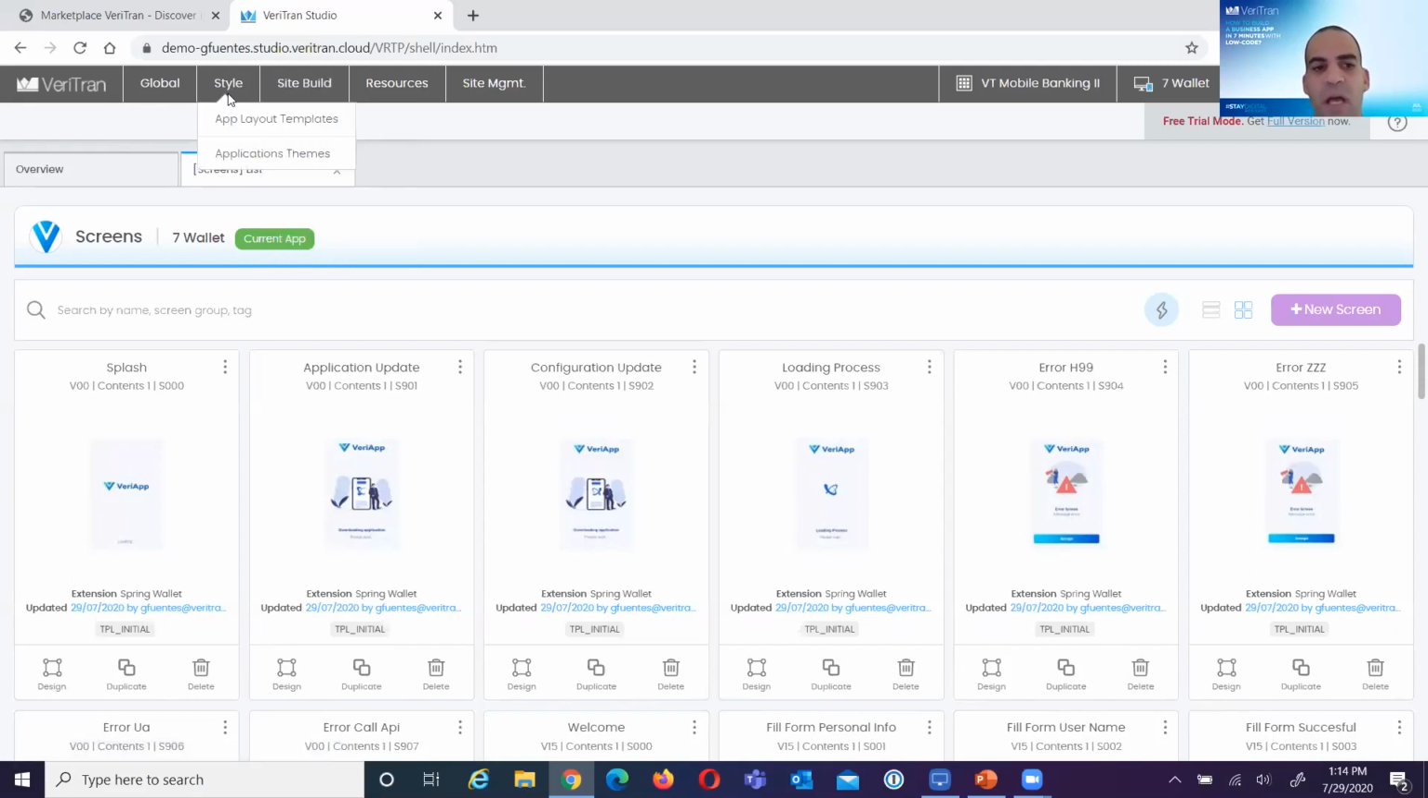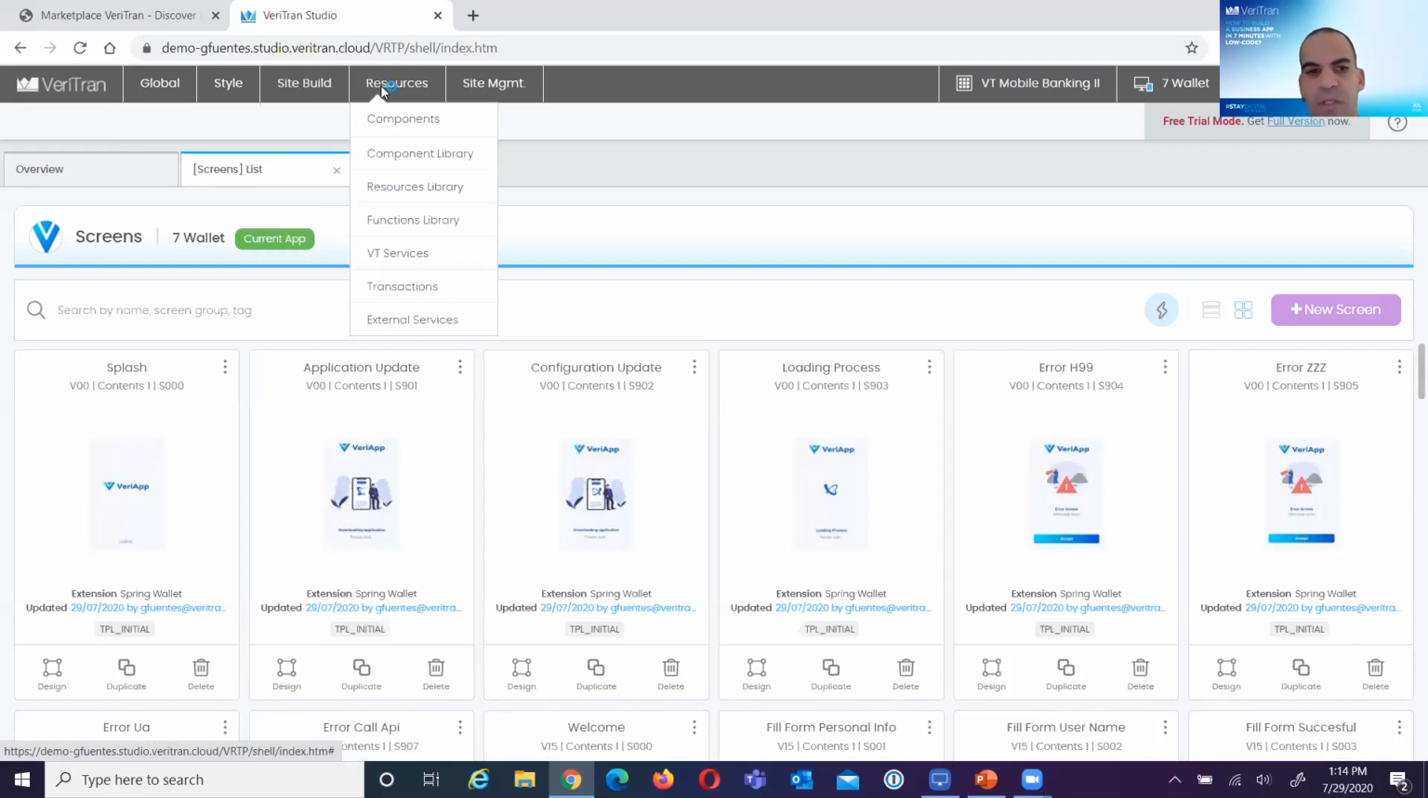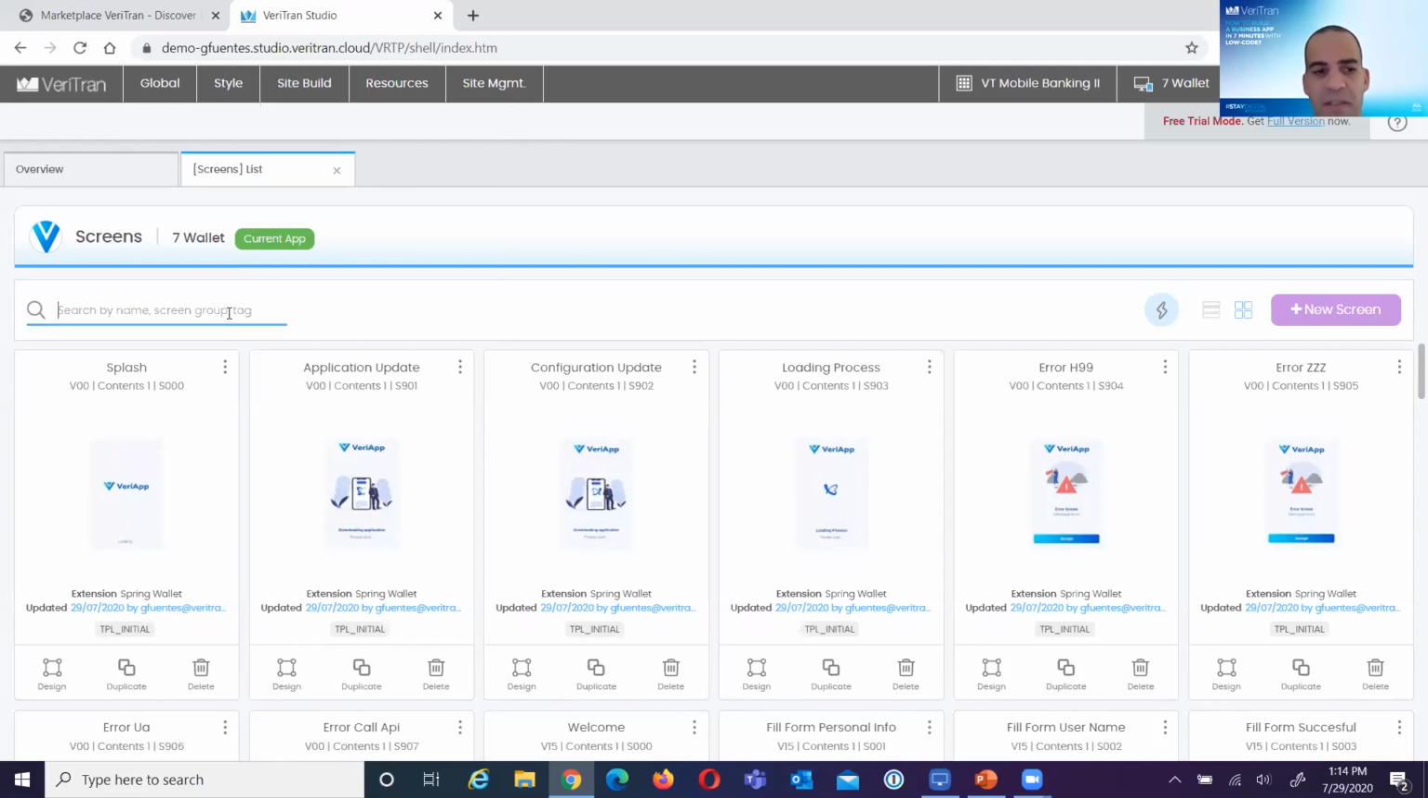But a lot of application layout templates were created: themes, parameters, site views, screens, processes, transactions, and connections to backend services. All of that was created out of that template, and it gets completely exposed for the developer to further customize the application.